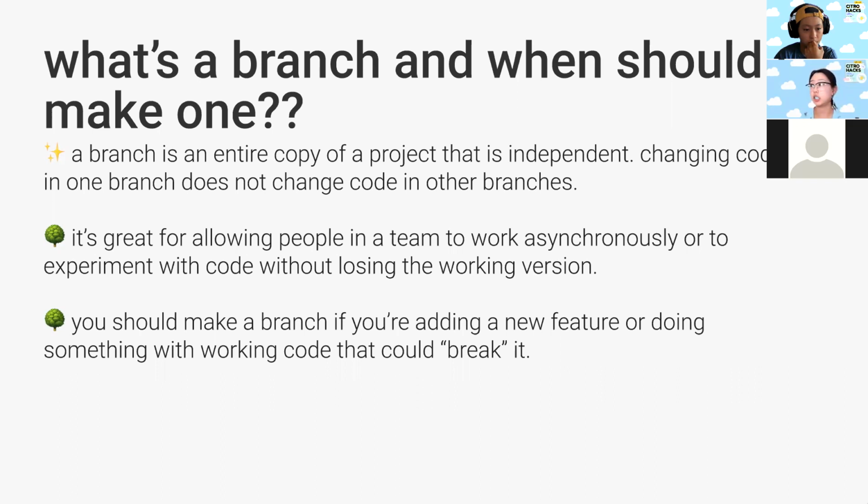And just a general assumption is that a main branch or a master branch is stable, a good copy of the code, and a feature branch or an experimental branch is unstable. So it's allowed to be broken and not work.